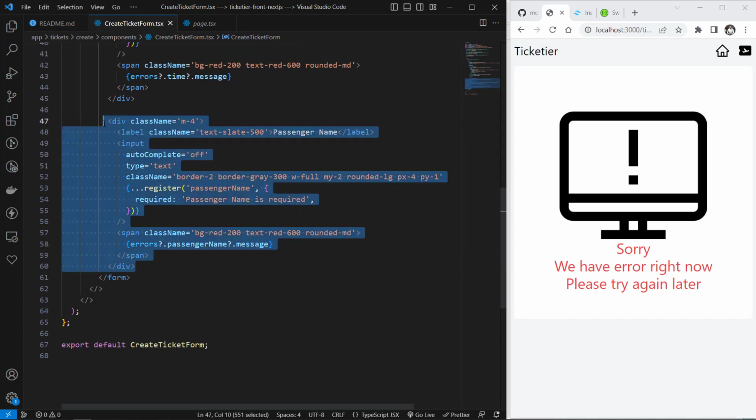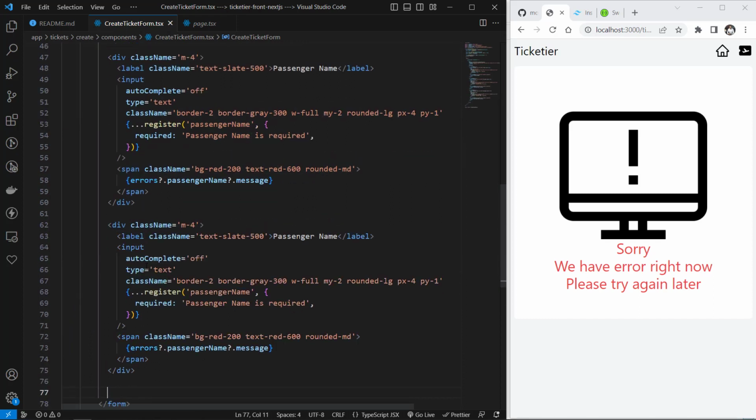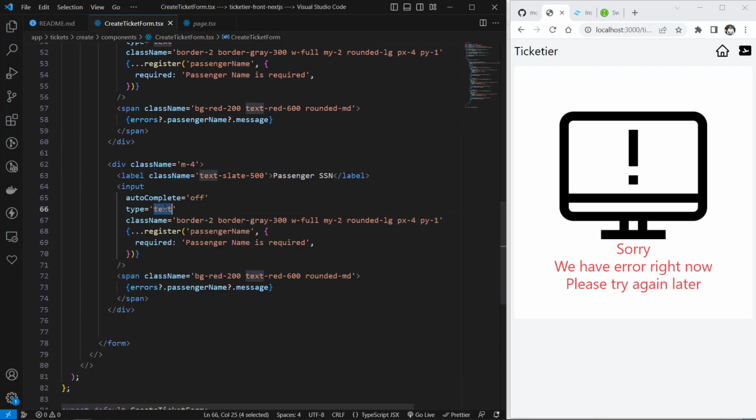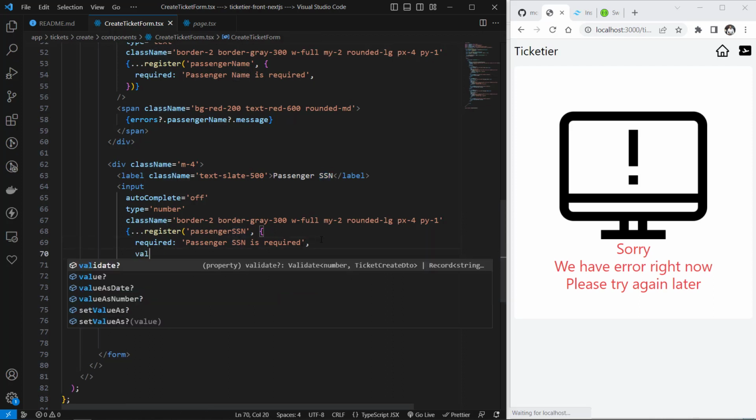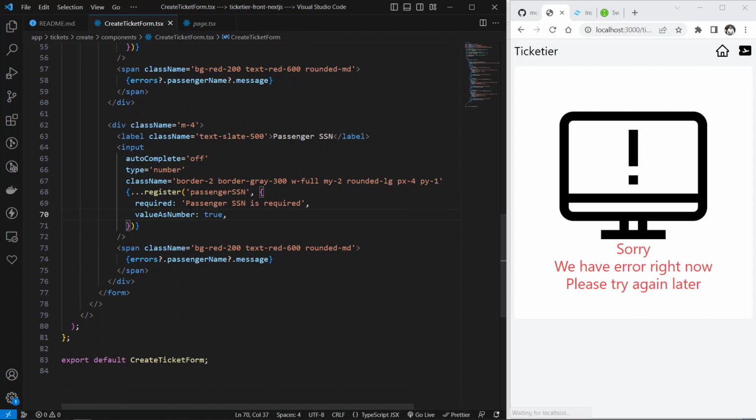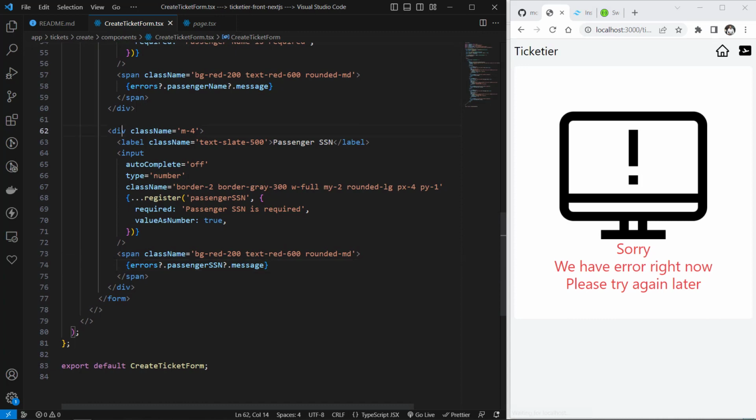Also, let's copy it. Again, after passenger name, we need to have passenger SSN. So autocomplete off. The type is number here because it is a number. Register passenger SSN. Required is passenger SSN is required. Also, we can have the value as number true. And that's it. Also, we can change this to passenger SSN. You can see that now I'm just using the same structure and copy pasting it.